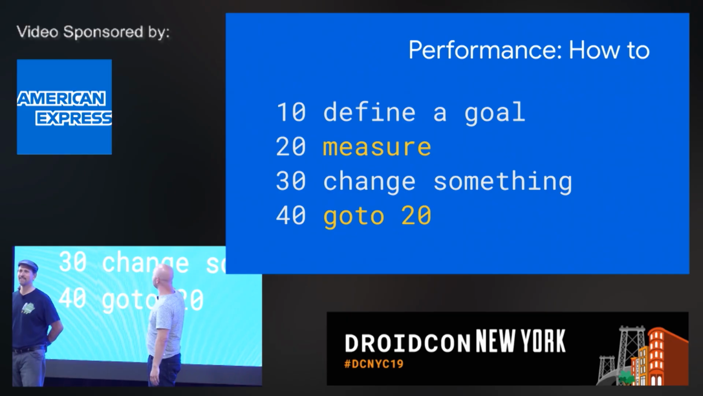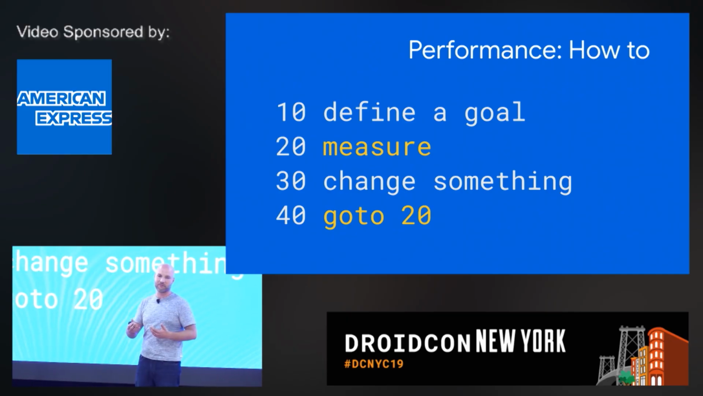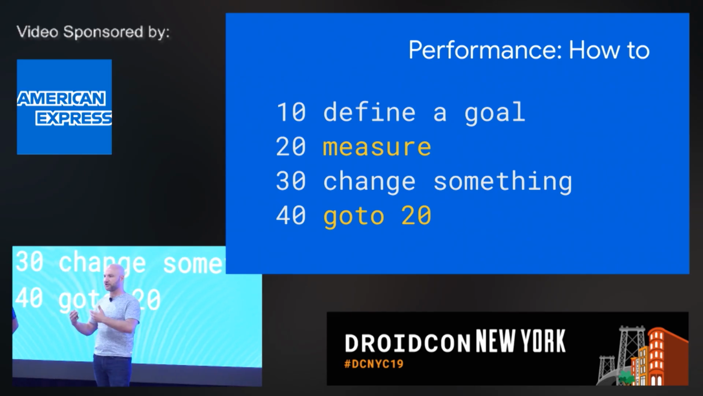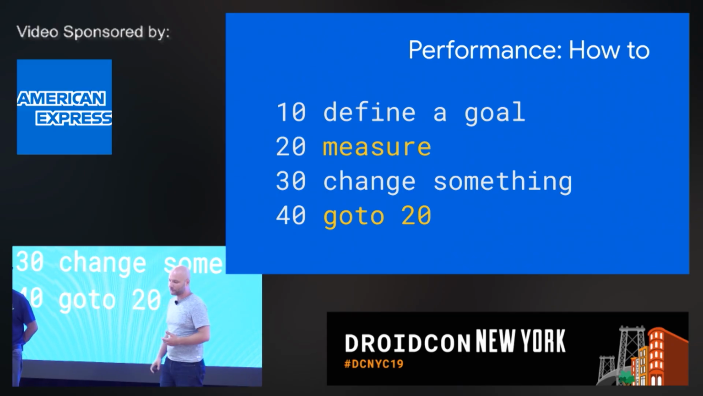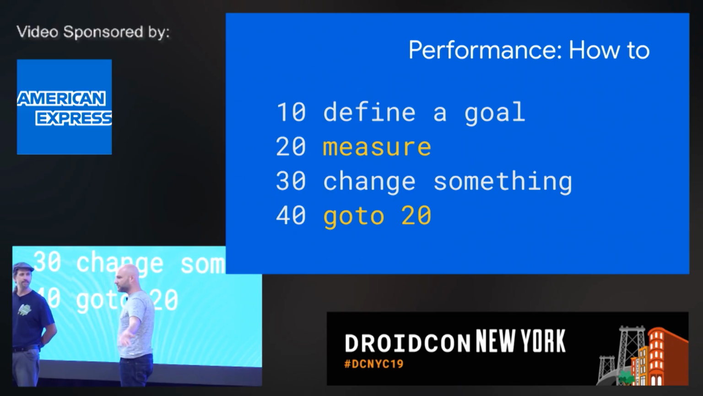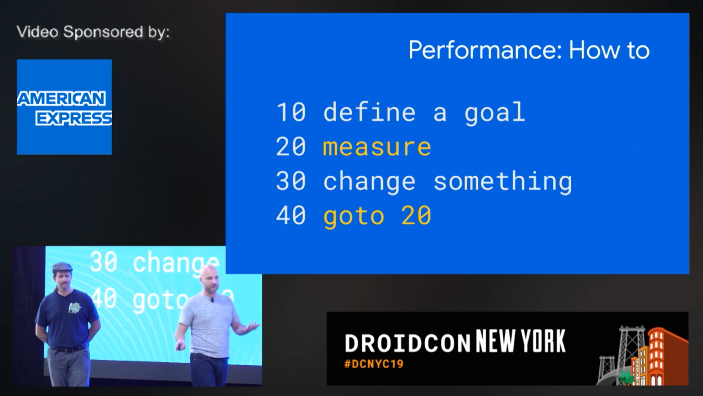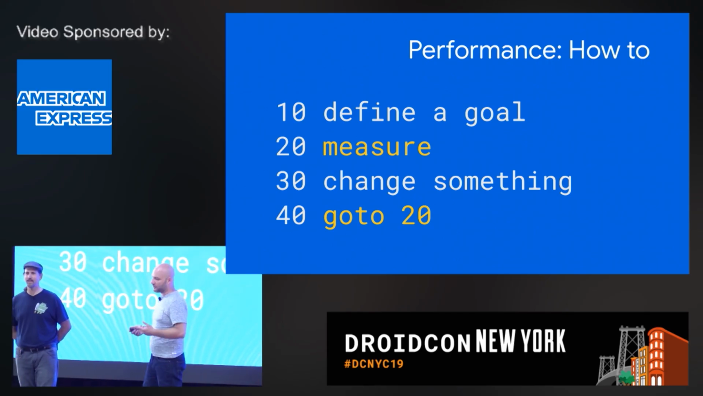What you need to do is define some sort of performance goal. You have to have some objective in mind. Then you need to apply a measurement, actually measuring the performance of your application to find out what you need to do to meet that goal. If you haven't met the goal, change something. You do some analysis and think about what you should change. If you've met the goal, great, you're done. Otherwise, go back, measure, and make another change.